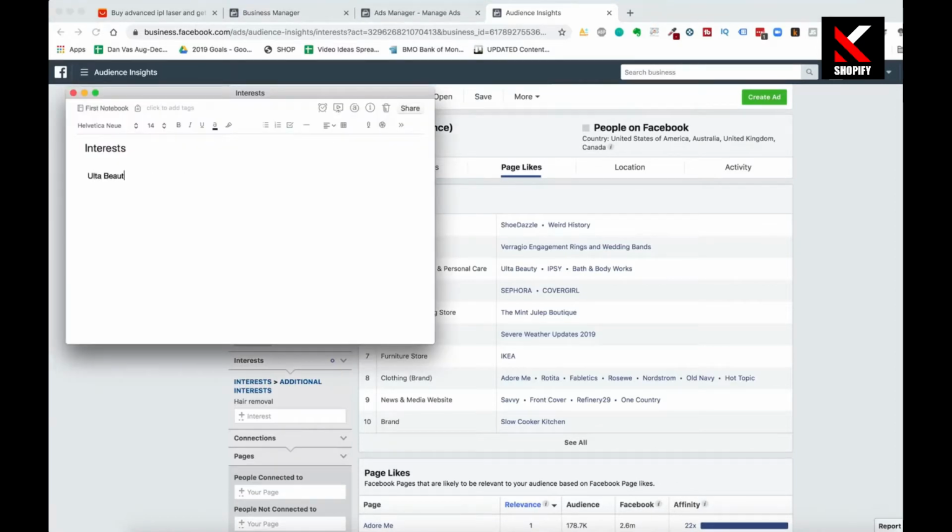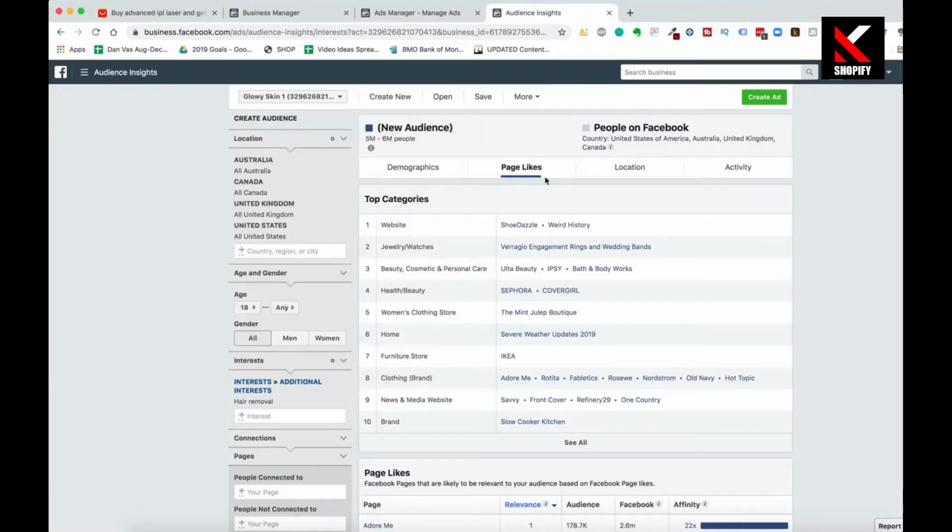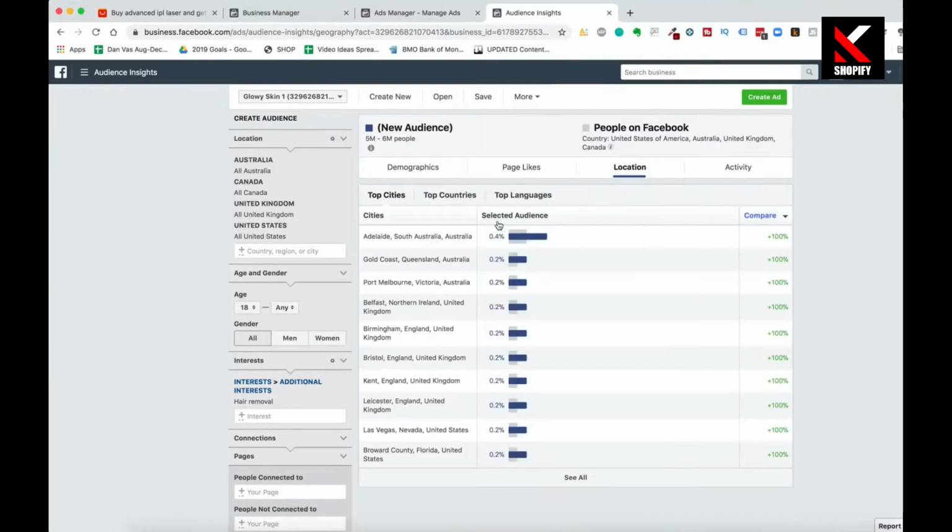For example, Ulta Beauty, I know is a great one. Bath and Body Works, Sephora. And so how this works is when we start running our ads, we can target people who like Sephora, we can target people who like Bath and Body Works, and we can see that those same people are interested in hair removal, so there's a high chance that they're actually going to be interested in our store. Now there are some interests here that don't really make sense, like IKEA. That's too broad, and that's just furniture, so we're going to skip that. And here we can also do, for example, Nordstrom, that's too broad. CoverGirl is fine.